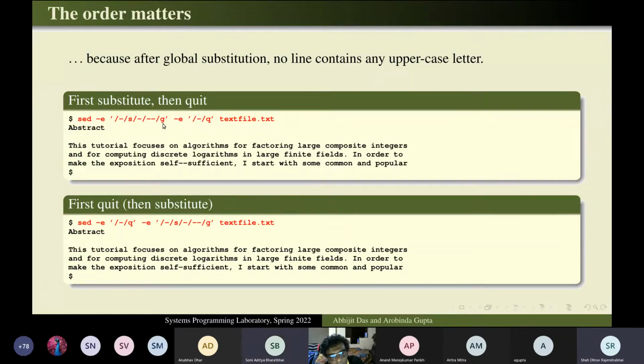Right, so G stands for global. If I do not give this global option, and if there are multiple minuses or hyphens there, then only the first one will be replaced, substituted.